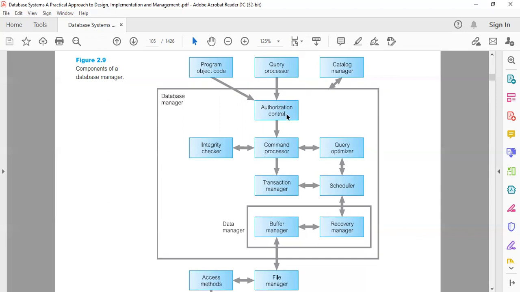The first thing that it has is the authorization control. It is made up of an integrity checker. The command processor is in the middle here. Remember, I said it is able to interpret those commands. It also has a query optimizer, a transaction manager, and a scheduler. And it has a data manager. Remember, it is being referred to as a database manager. The data manager also has two components, the buffer manager and the recovery manager.